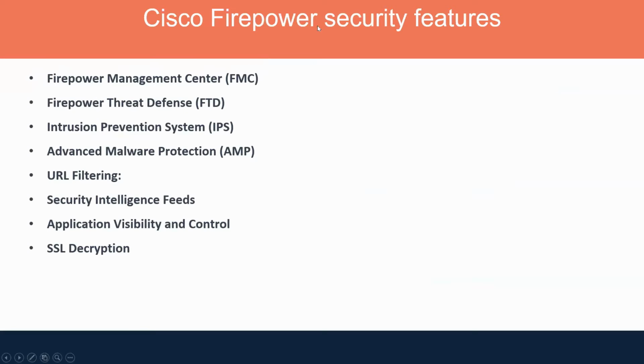Now moving to next, what are the security features that the firewall is providing? The first thing it provides is the ability to manage multiple firewalls from a single console, that is the FMC. This is not a security feature, but we can say it is a management feature. If we have multiple firewalls and want to manage them from a single location, we can use FMC and integrate the firewalls.